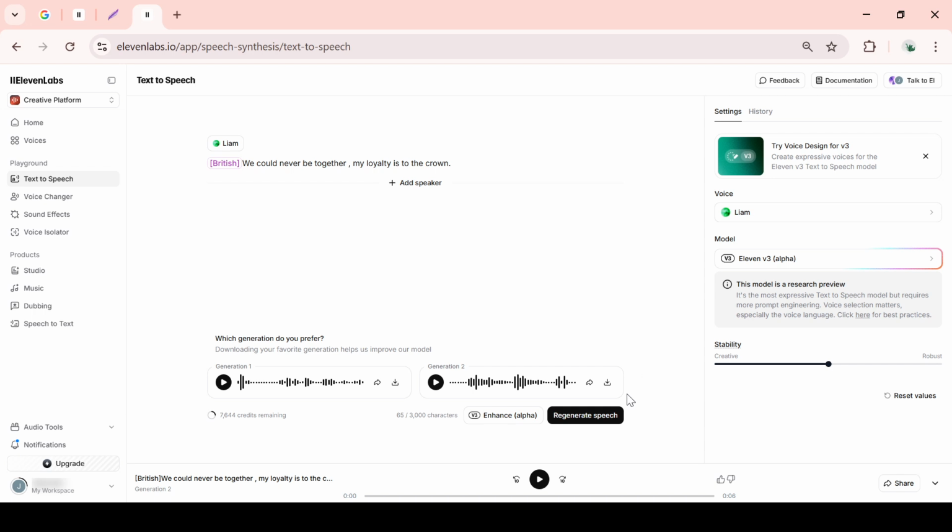And there you have it. With these simple steps, you can effortlessly change the accent in ElevenLabs, bringing a new dimension to your audio projects. Feel free to revisit any of these steps if needed, and enjoy experimenting with different accents to best fit your content's needs. Thanks for watching, and I hope this tutorial has been helpful to you.